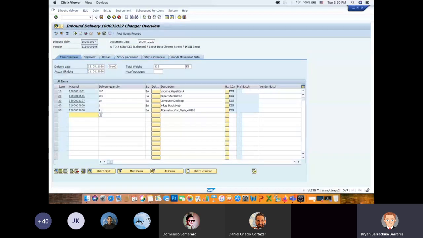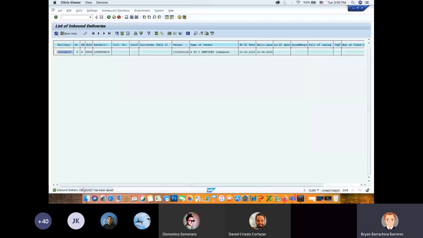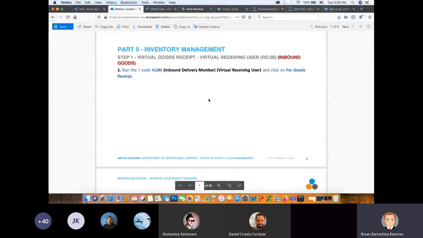We can go back to the detailed view that we had before. We can click on save, and we make sure that our inbound has been saved. Okay, what is the next step here? Now we go here for inventory management.